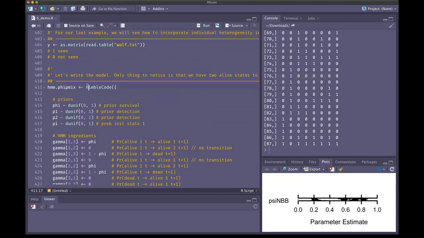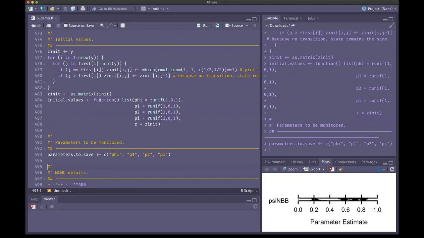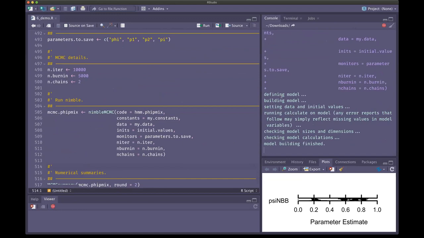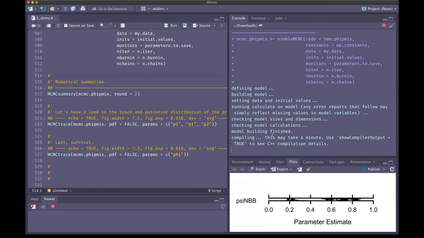Okay, so let's pass the model, constants, data, initial values, parameters to save, and the model fitting. It shouldn't take too long, so let's wait.